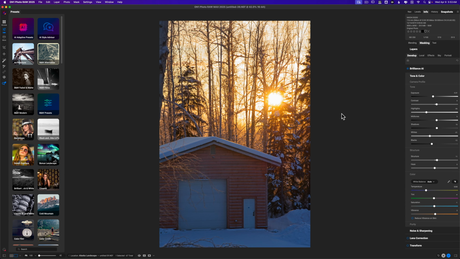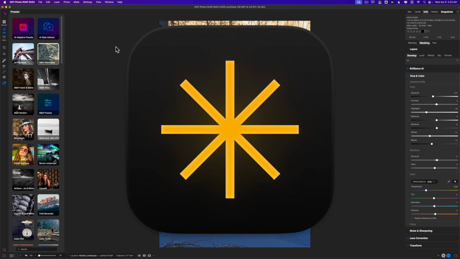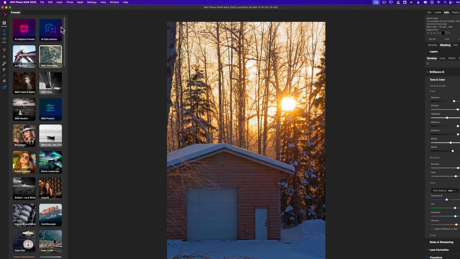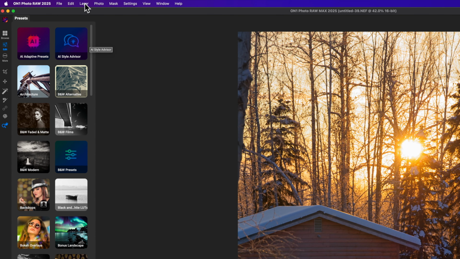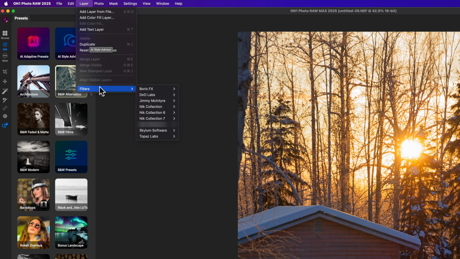Now what I can do is send this photo into a plugin of my choice. I have a large amount of plugins inside of my computer, but we're going to go to Luminar Neo. So to do this, we're going to come up here to where it says Layer. We'll click there, and then we're going to come down to the bottom where it says Filters. And then we're going to come down to the very bottom here where it says Skylum. And then I'm going to click on Luminar Neo.